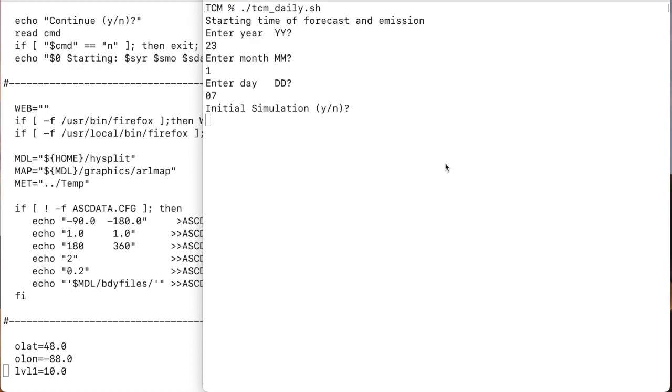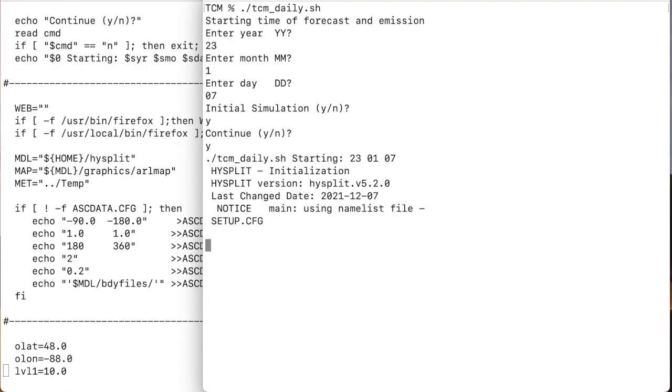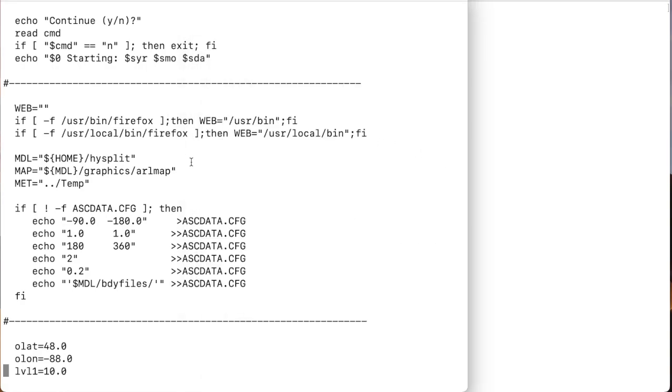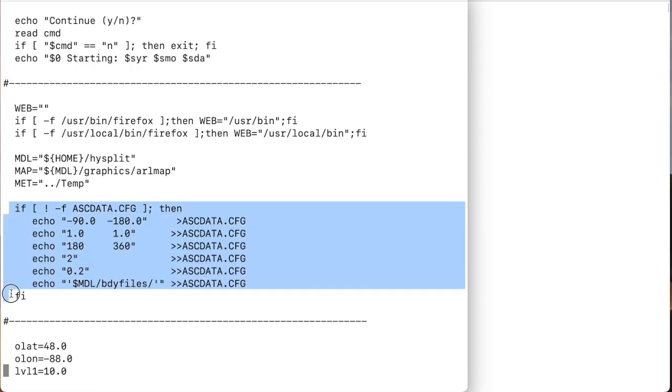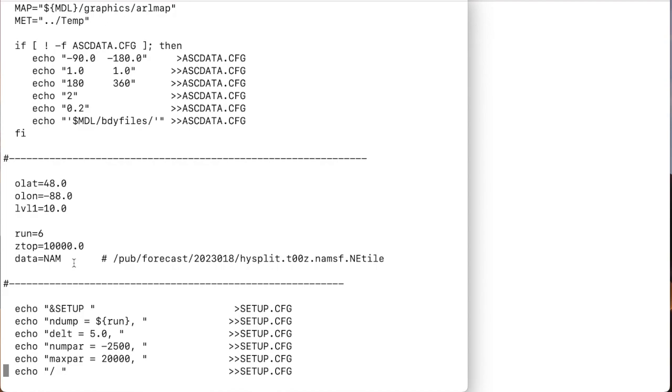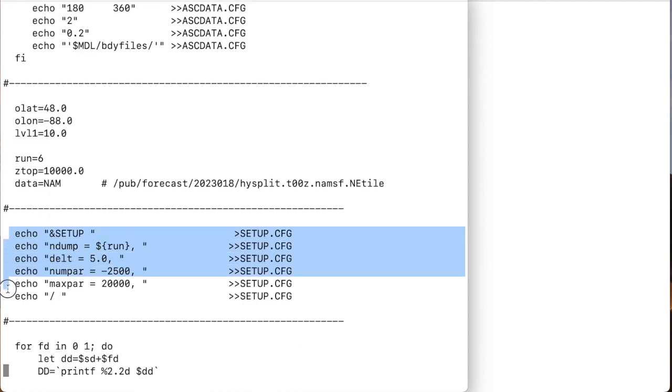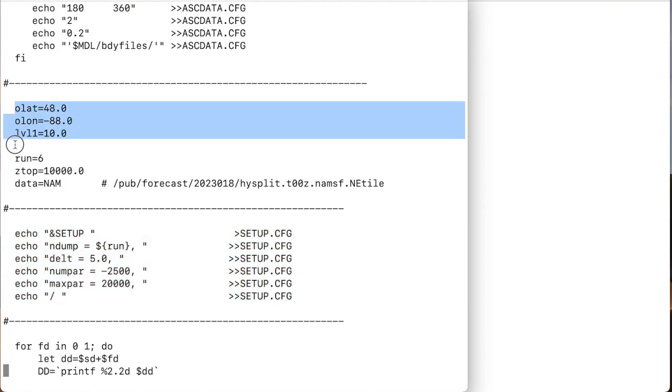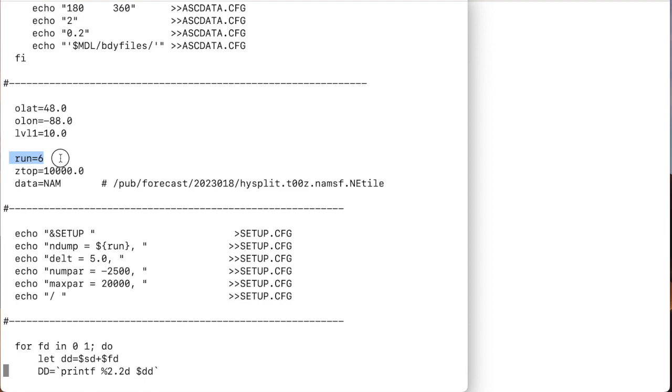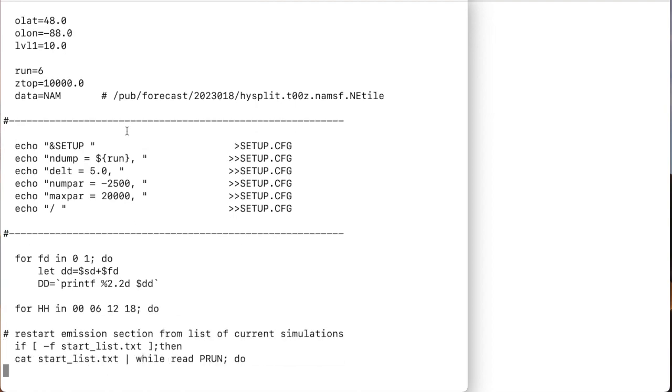The script then proceeds in a manner similar to all other HYSPLIT scripts, configuring the required input files, ascdata.cfg, setup.cfg, and any internal script variables. The emission location can be set to any location covered by the meteorological data. The simulation duration can be changed, but it should correspond with the number of simulations per day, which is hardwired into the script to ensure a continuous emission.